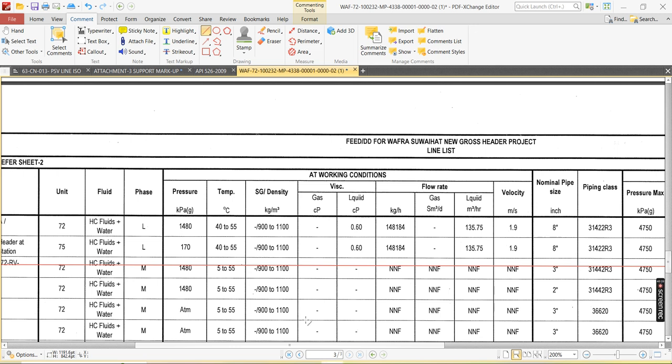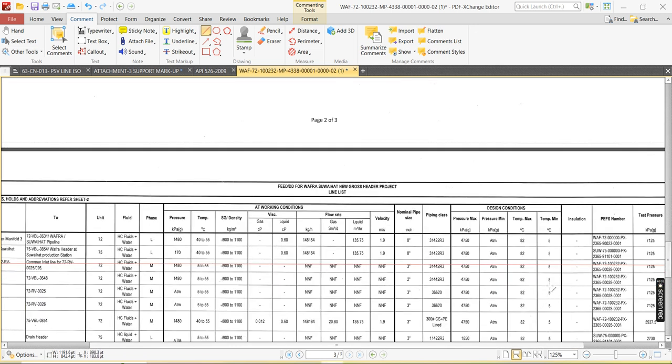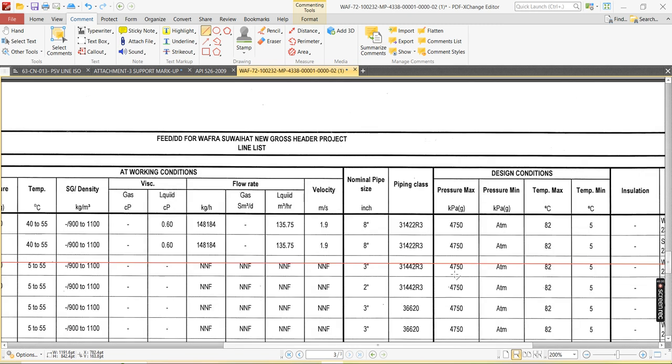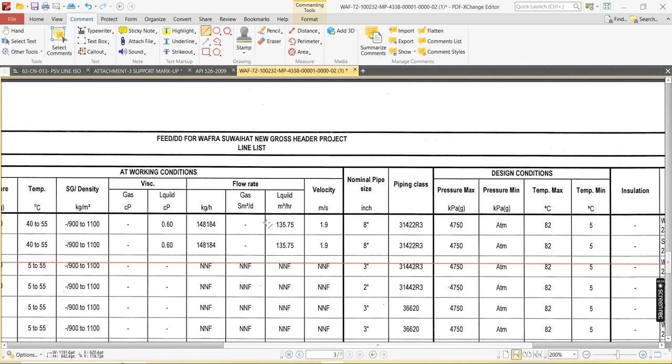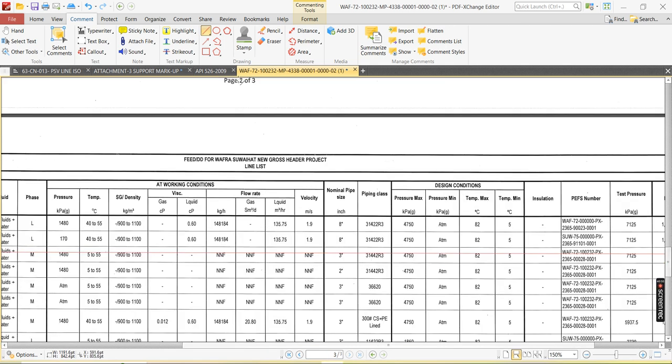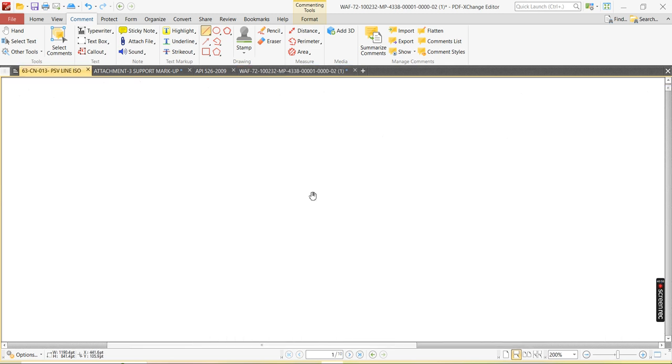You just keep this one, and pressure, you need to check the design pressure, that is 4750. That also remains the same. So no need to change anything. But you need to check each and every line. If any line number changes or any specification changes, then you need to update accordingly. So here all are the same only. So we'll retain the same. Okay. Save this one. Go to that particular number ISO.